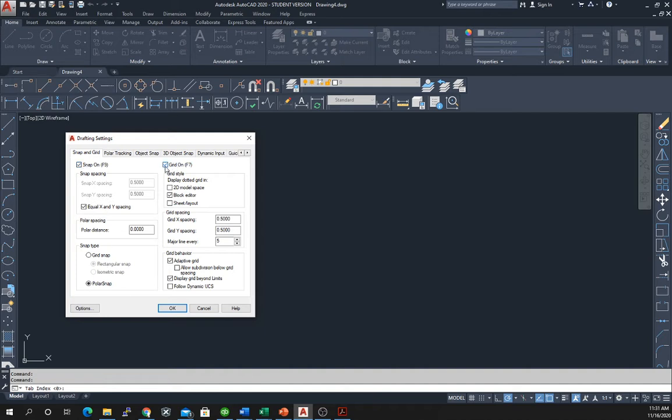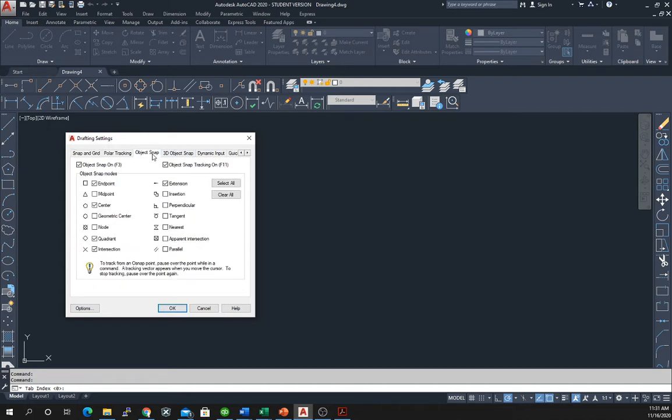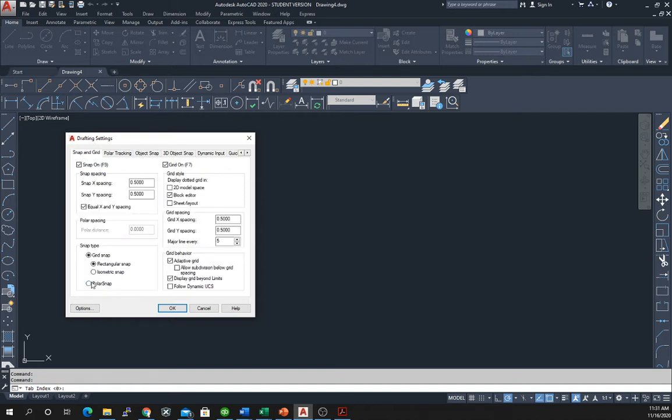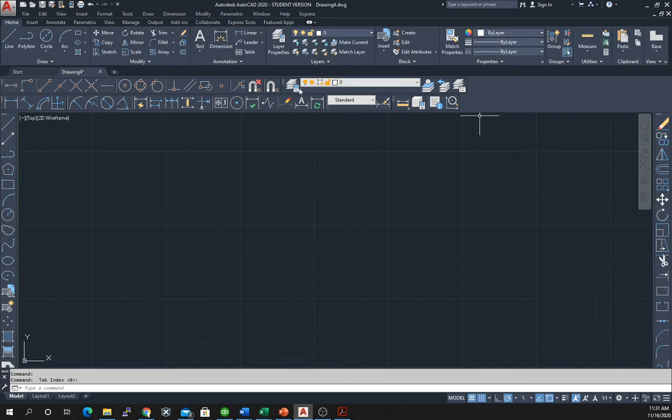We want to start with our grid on. Make sure our grid spacing is 0.5 and 0.5. We're going to start with a grid snap. And we're going to go over to the object snap. Make sure endpoint, center, intersection, and extension are on. And I think that's all we need here. Let's go ahead and hit OK.